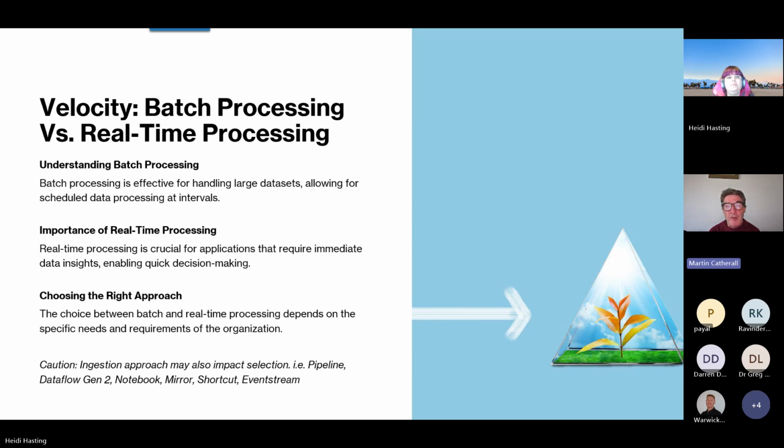You can even hook real time up with CDC from SQL Server and use it like that. So I guess that's kind of graying the area between batch and real time, but it gives you a few options. And we've got a caution note on the bottom there. What does that say, Heidi? Ingestion approach may also limit impact selection.